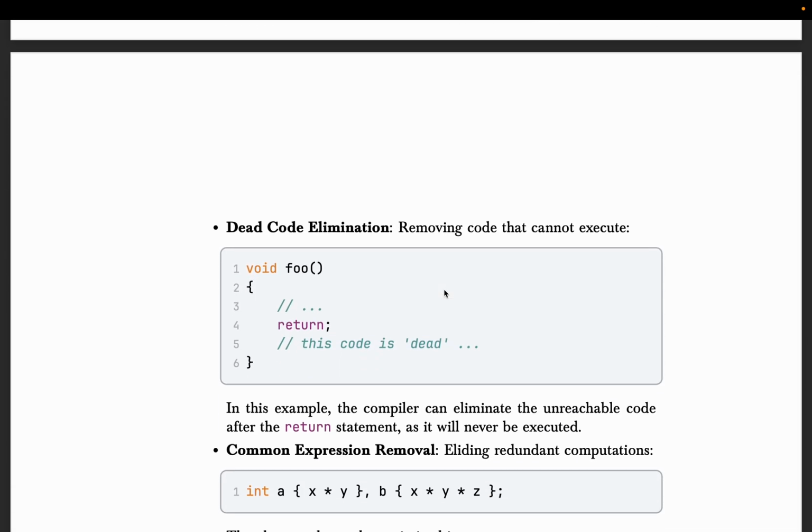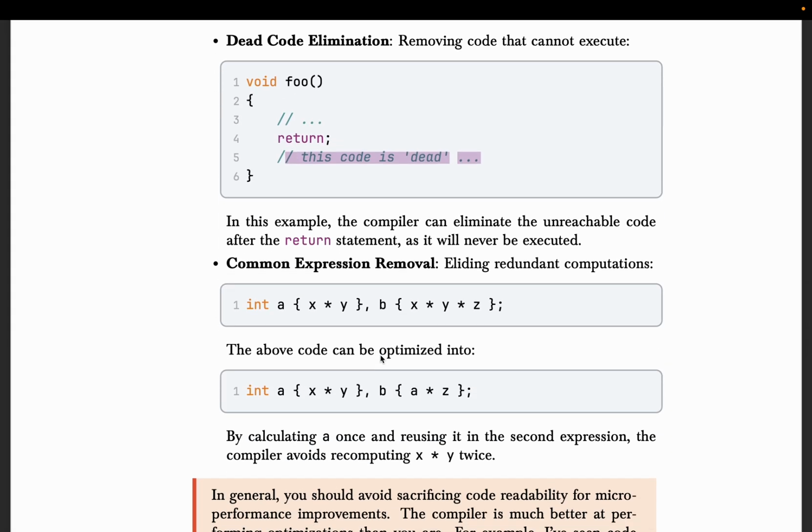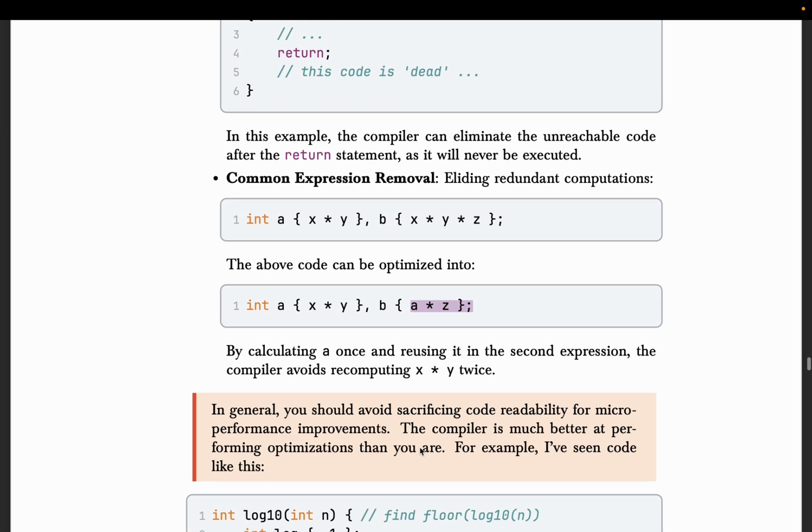Then there's dead code elimination, where if the compiler realizes that some code can never possibly execute, like this line here, for example, it can remove it. Why would it bother writing that to the executable if it can never be executed? And then finally, we have common expression removal, which is where you're just removing redundant computations. For example, if we define A to be x times y and B to be x times y times z, we don't really need to calculate x times y twice if we just reuse A. So that's something that the compiler can do.